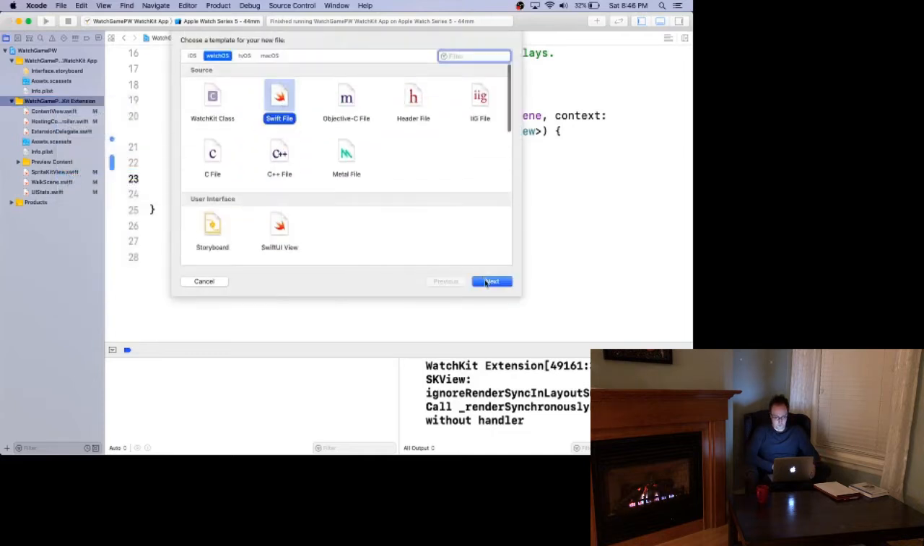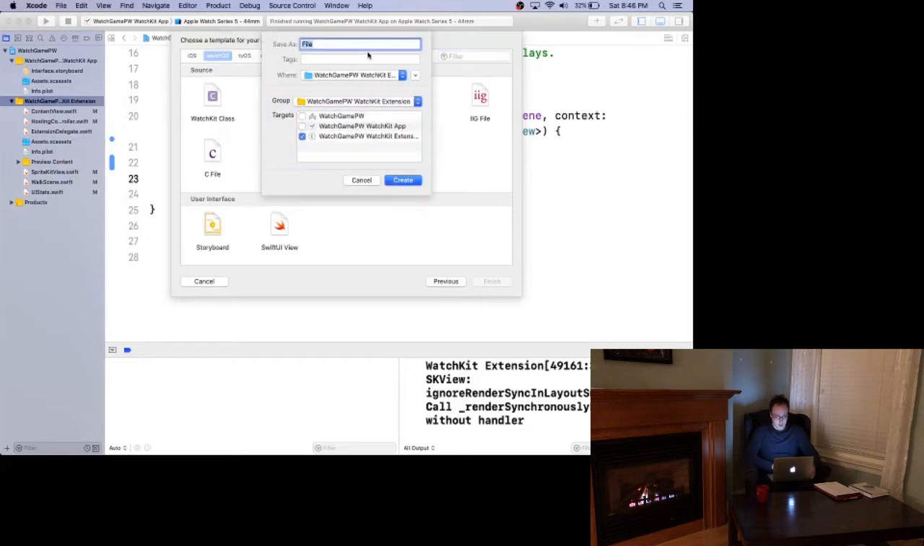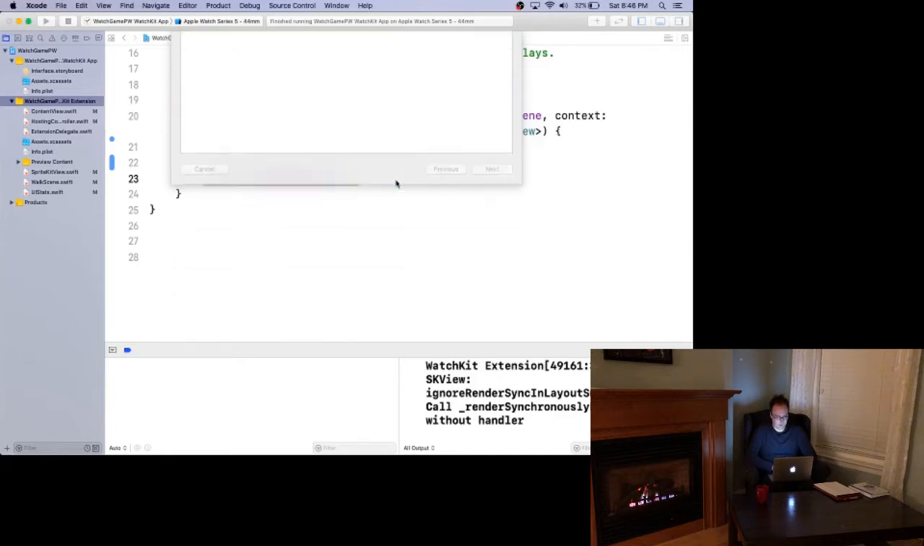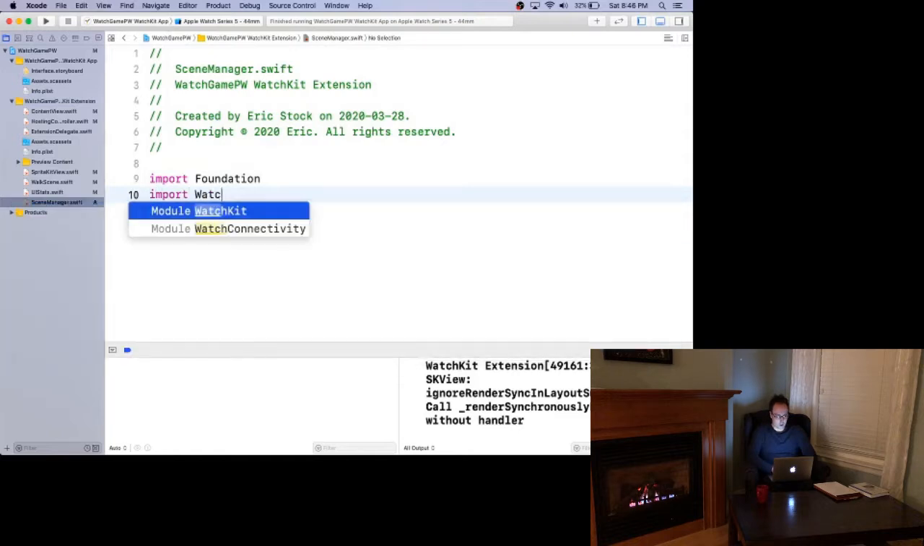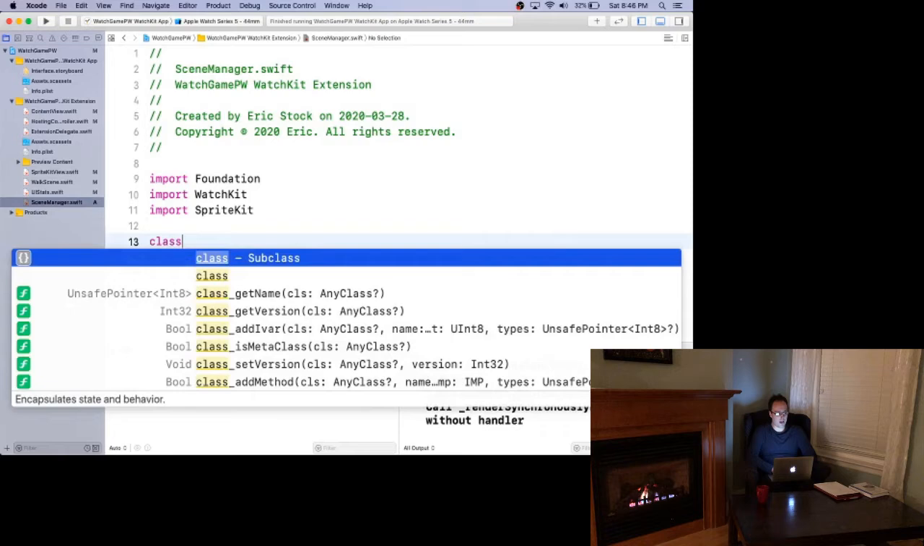It's a Swift file, and I'll call this SceneManager. Create it. All right, here we go. We've got our SceneManager. It's importing Foundation, and I'm pretty sure I'm also going to need to import WatchKit, and I'll probably need SpriteKit. Okay, I can go ahead and now declare my class.